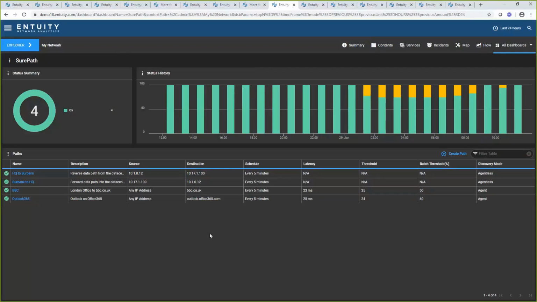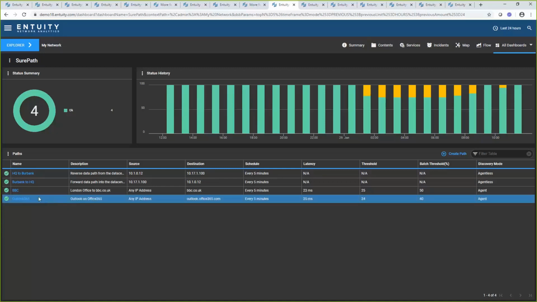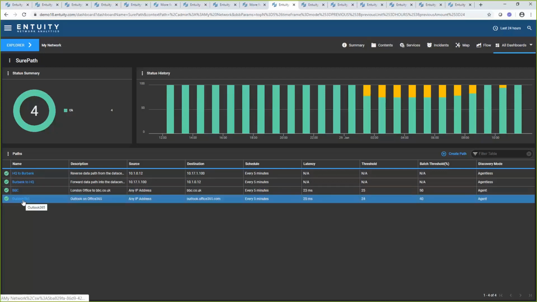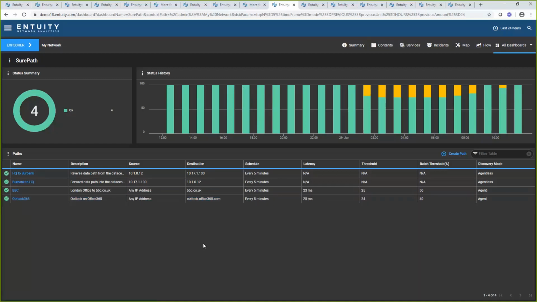So say you've got a server, you've got a bunch of stuff in New York, and you want to be able to understand how do I get to Outlook 365, or in our case, the BBC, from New York. How can I do that? How well is that application working? And by the way, I want to do the same thing in Burbank. So from a group of devices or from a location, you could actually install a SurePath agent-based path analytic to actually look at that path and identify some issues.